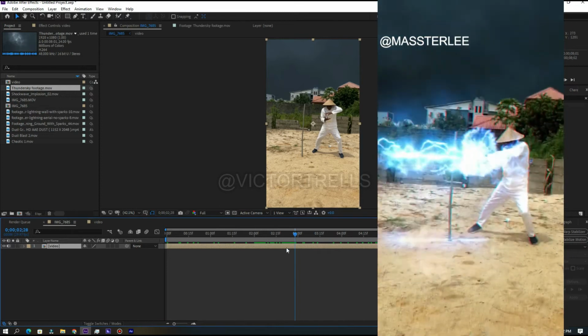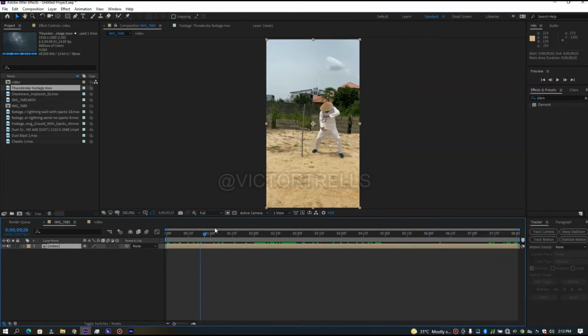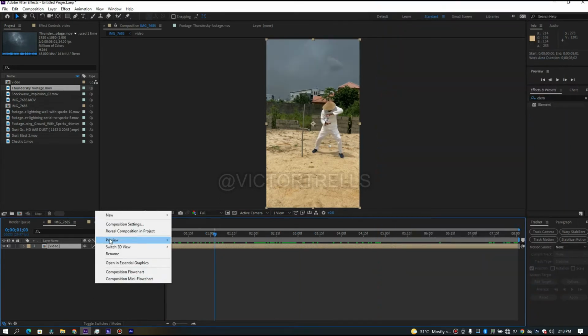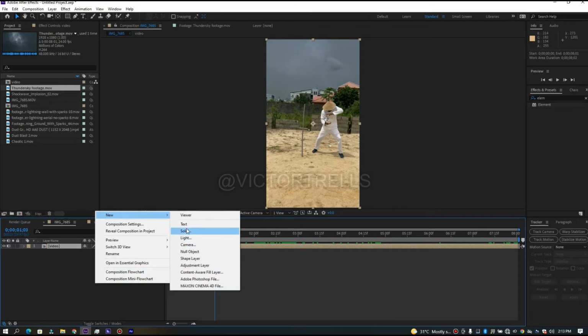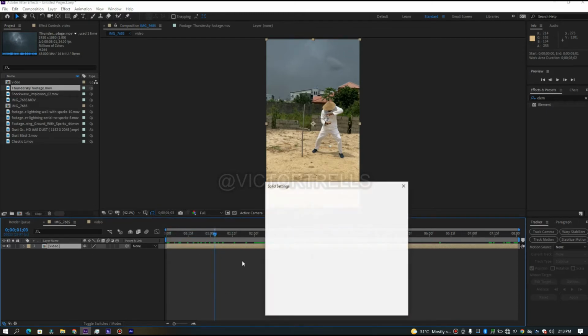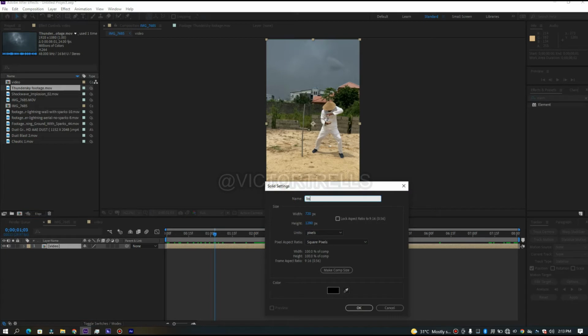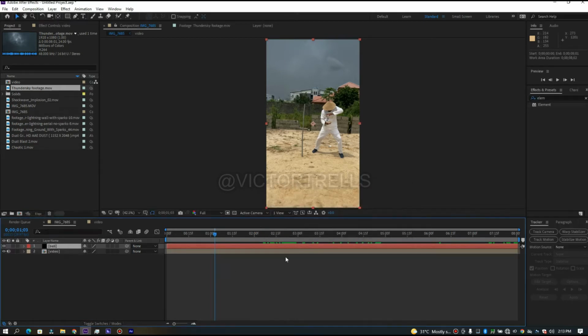So the next thing we have to do now is how to fix the anime Dragon Ball on his arm. So let's go into that. The next thing we need to do is to come over to this part, right click, new, adding a solid, and we're going to be calling this ball. This is the energy ball, so we're going to be calling this energy ball.